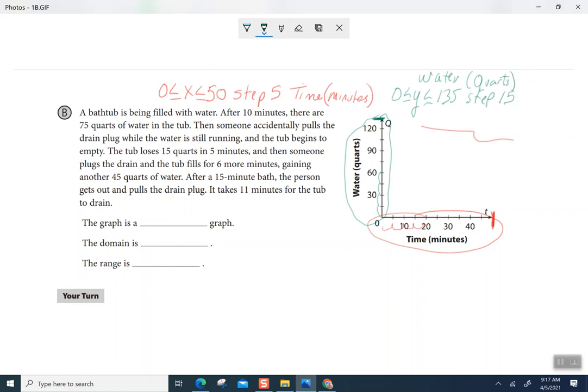Okay. The only other piece of information I need were all my ordered pairs. And again, all my ordered pairs, it started at (0, 0), and it ran all the way up to (10, 75). That was my first ordered pair. Then somebody pulled the plug, so it started at (10, 75), and it emptied down to 15 minutes at 60 quarts.